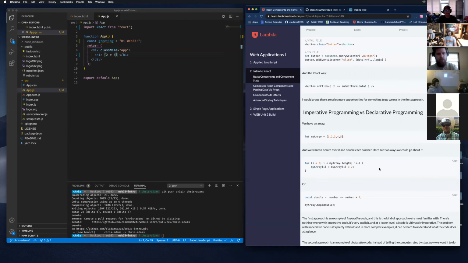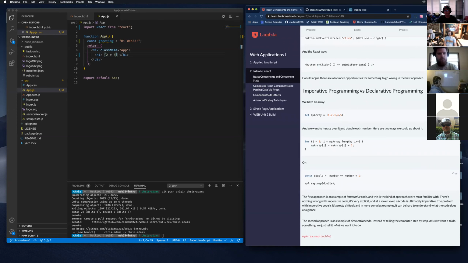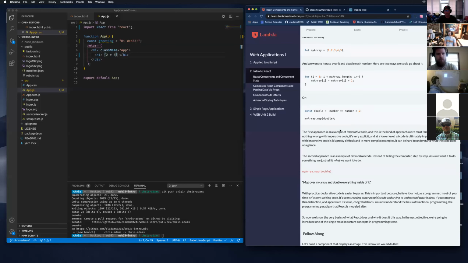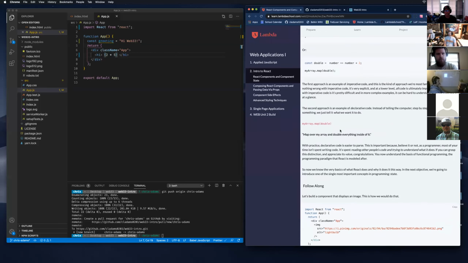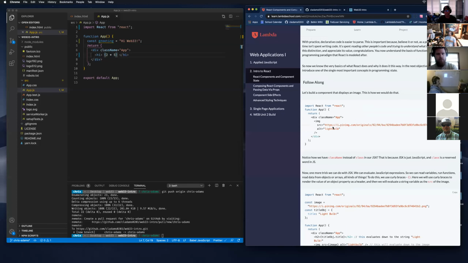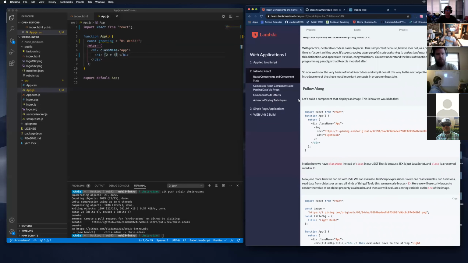Let's see here. This is declarative programming, having an array, looping over an array. That's pretty much just an explanation. And I think this is where we start making our light bulb. So let's copy this and see what's going on here. They got an image tag in there. We're going to wipe this out. And we're going to put that image tag in.